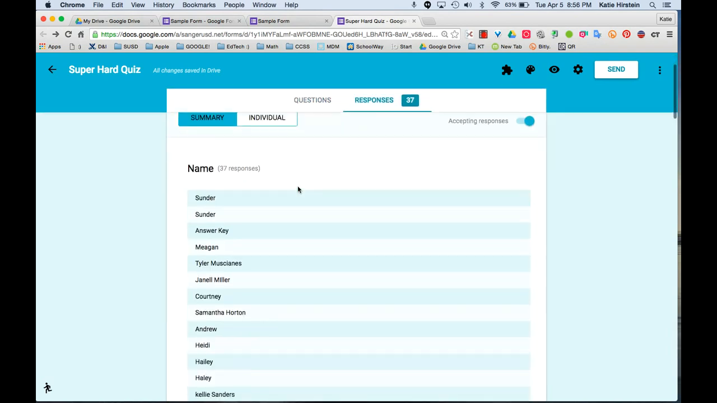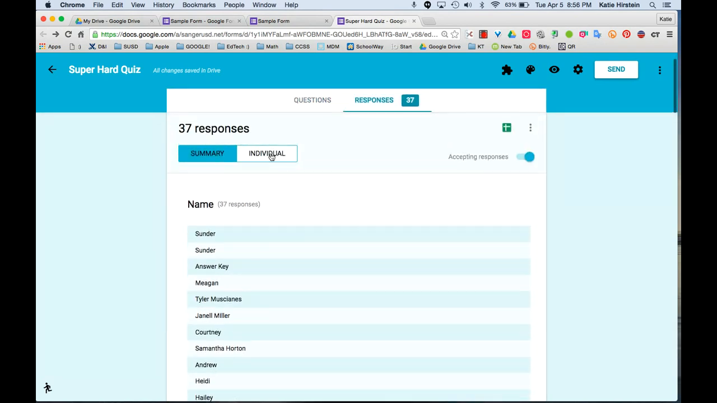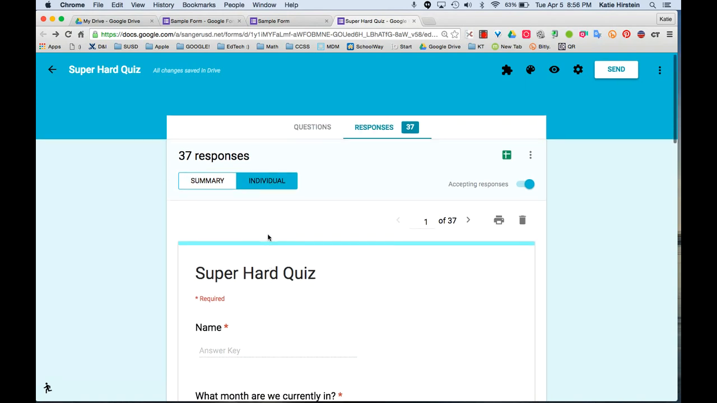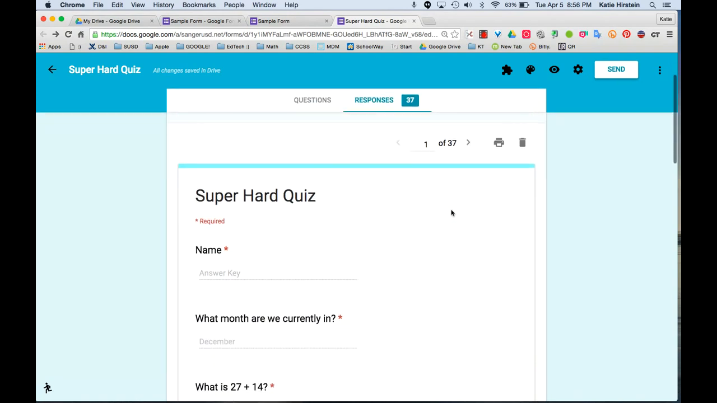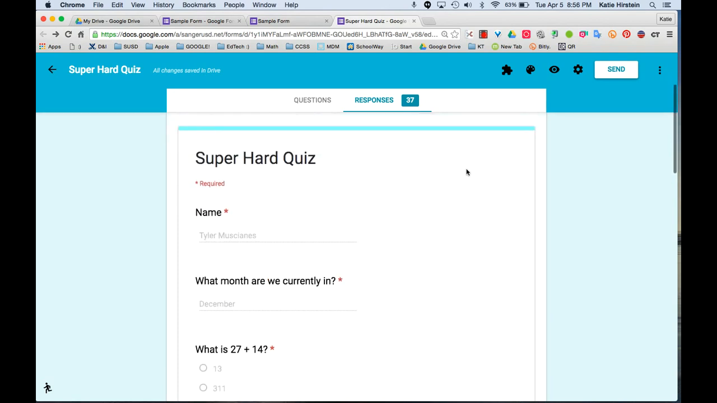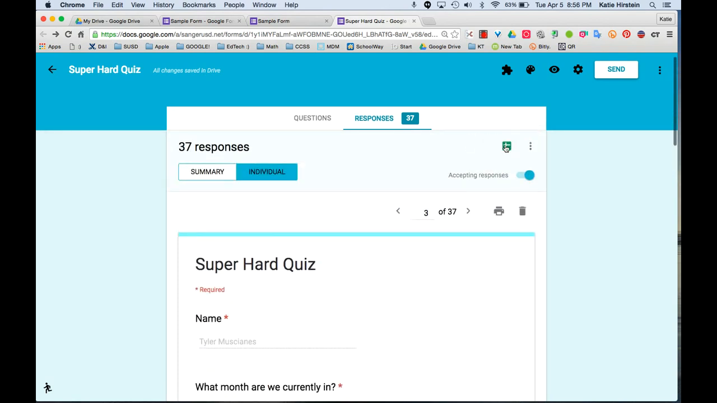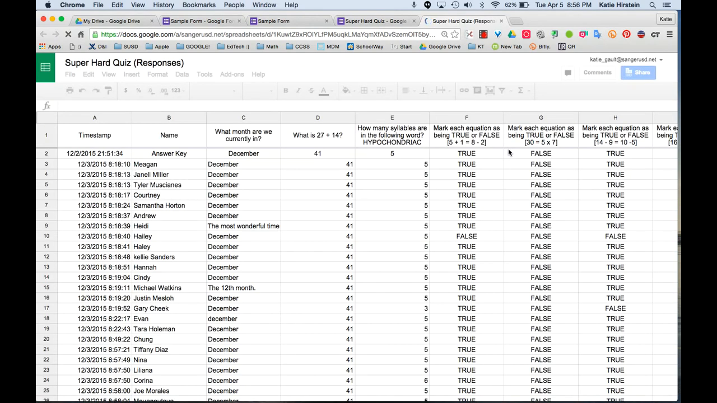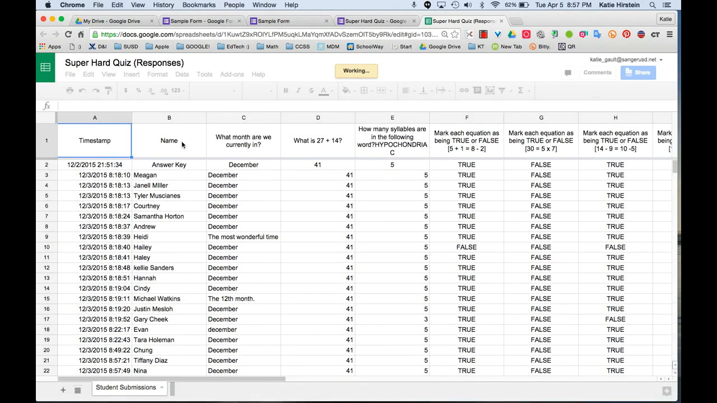But with the responses, I have the summary of responses and then I have the individual responses. This is 37, so I would go through and be able to see. This is kind of nice, but a better way of seeing it is this spreadsheet. So if you click the little green grid, the icon for Sheets, it'll then take you to the spreadsheet. And this is a much better way of seeing it. It automatically timestamps it. Whatever you have up at the top on row 1 will be the questions.